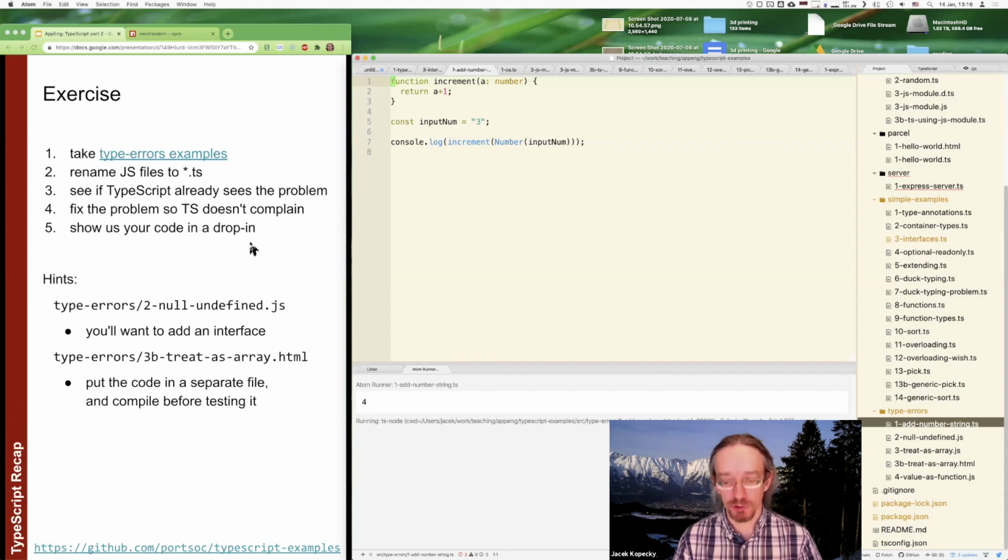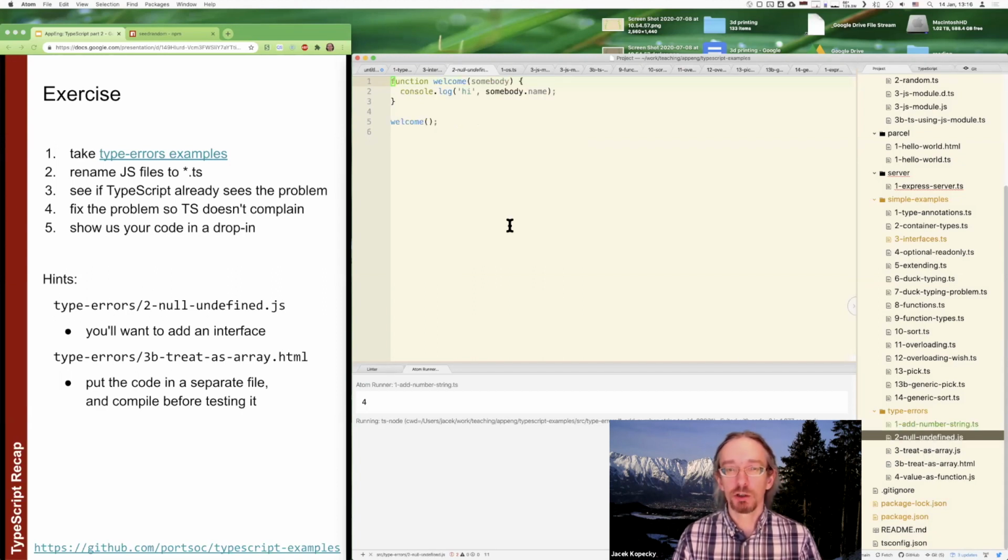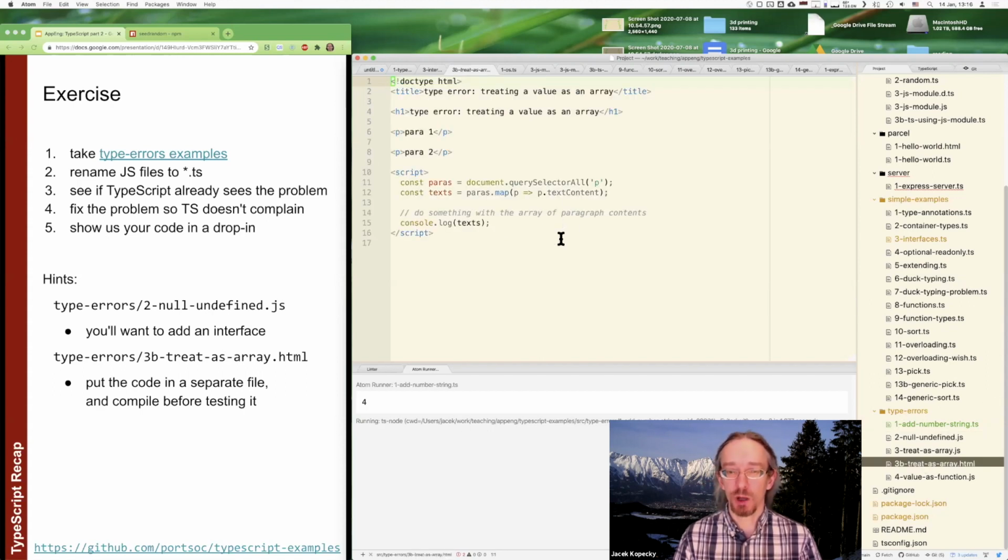The drop-ins are usually very easy, so we have plenty of time there to check your work. There are 2 hints. In this example, you will want to create an interface for this object that's called somebody. And in this example, this is a web page. You will need to take the JavaScript, split it into a separate file, and then compile that. And then you can run the TypeScript-compiled JavaScript. And we'll see how to do that easily in a few moments. Well, at the end of this lecture.